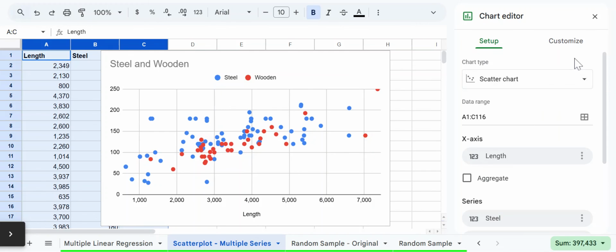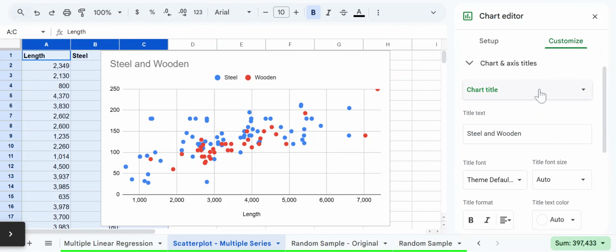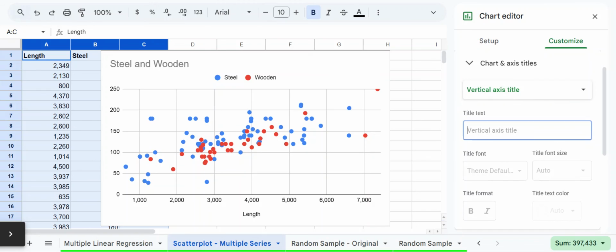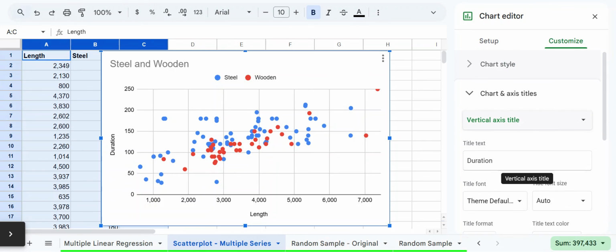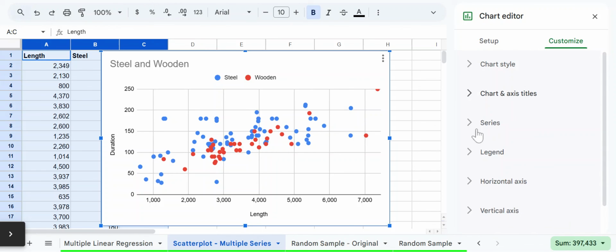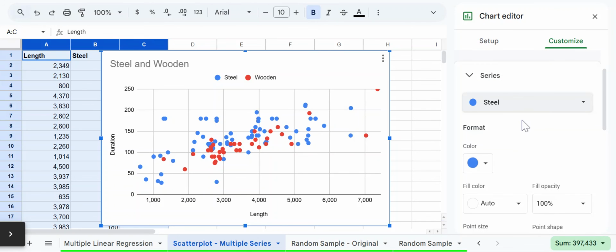So as we discussed with scatter plots earlier, you can go into customize chart and axes titles and say, I want to make the vertical axis title duration. Okay. And then you can go into series and change the colors of the steel versus wooden if you would like to do that. All the other settings are the same as they are for regular scatter plots.